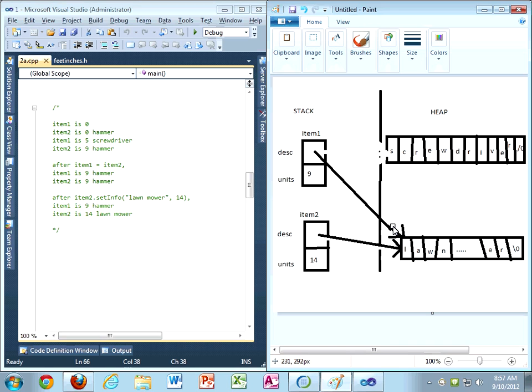So normally, typically in an example like this, I would be doing something like, okay, let's change hammer to something else without deallocating and allocating again. If that happened, then that would be a perfect example, right? A simple example of why changing item 2.description also changes item 1.description.